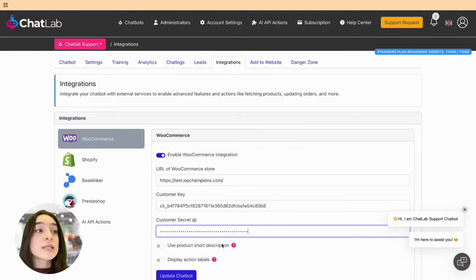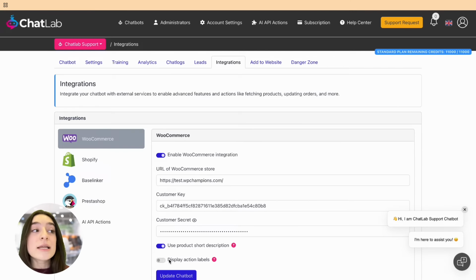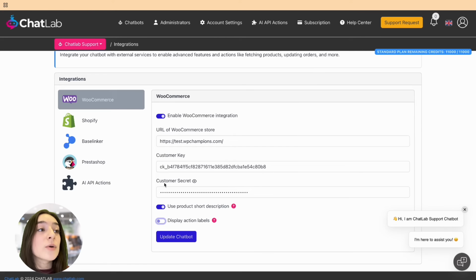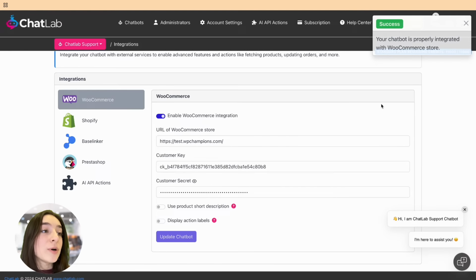Here you can choose to display your product's short description instead of the regular product description. The last option allows you to configure what is displayed in the chat window when the chatbot gets data from WooCommerce. The chatbot is now configured to connect to WooCommerce for product searches and order details.